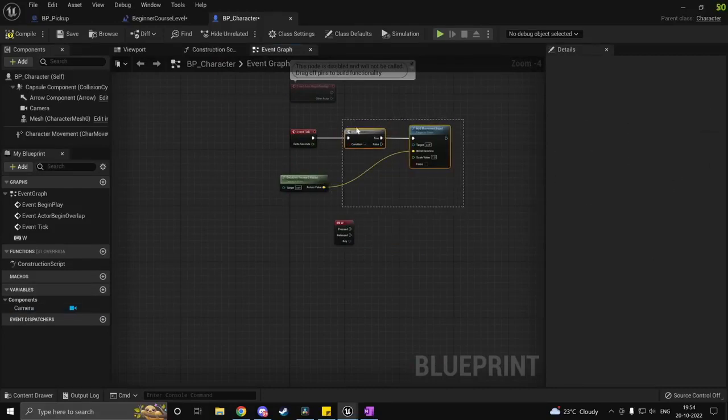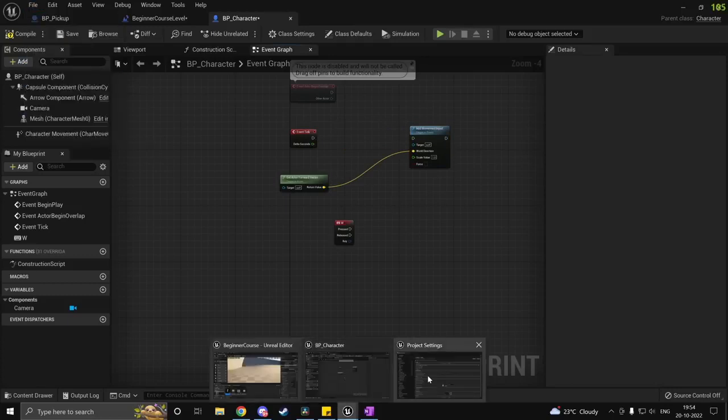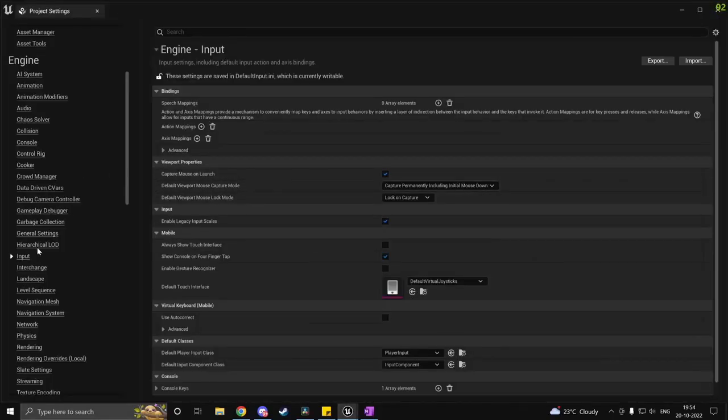So we can go ahead and delete all of this. Head into our project settings once again, and under input, you will see action and axis mappings. Now we want an axis mapping because we do want to be able to control the scale, since add movement input is a function which depends on the scale value. So remember what I told you about the joystick. So we can create an axis mapping.